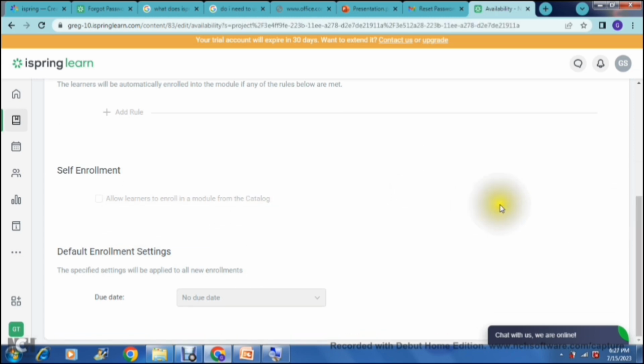And then we have self-enrollment, and that allows learners to enroll in a module from your catalog. And we must just take into consideration again that this is a sample module, so you can't actually edit or enter any information in right here. However, you can when you create your own module or your own course. And then you have the default enrollment settings, such as a specific due date or any other settings that you may want to add in there.